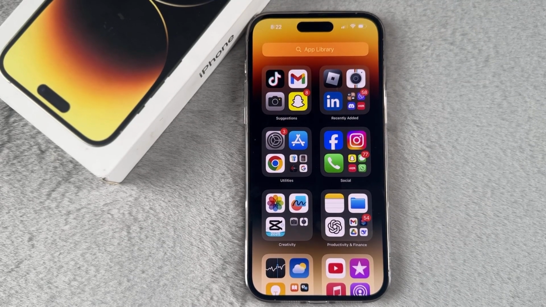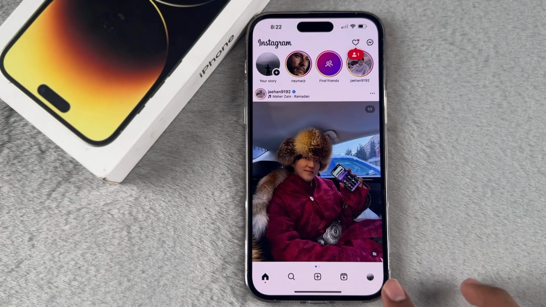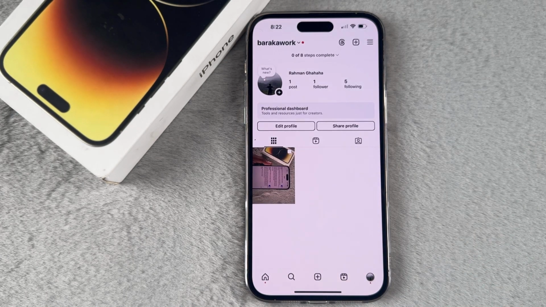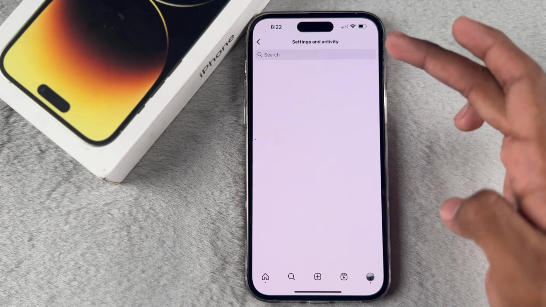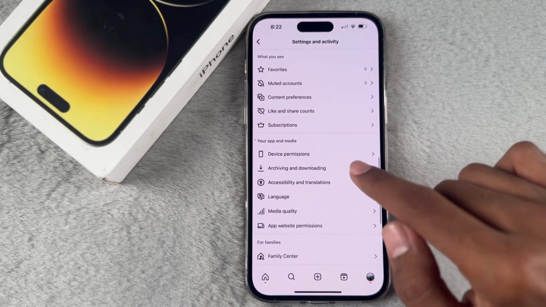In today's video, I'm going to show you how to fix low quality video reels on Instagram. So let's get started. First of all, go to the Instagram app on your phone, then tap the profile icon from here, the bottom right, then tap the three-line menu option at the top right corner, then scroll down and find the media quality option.